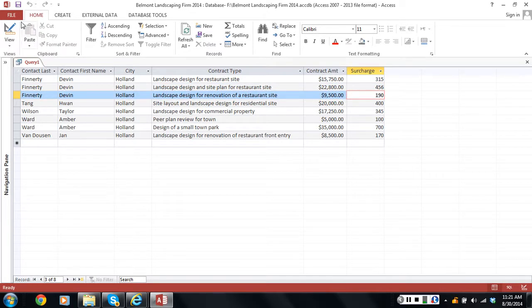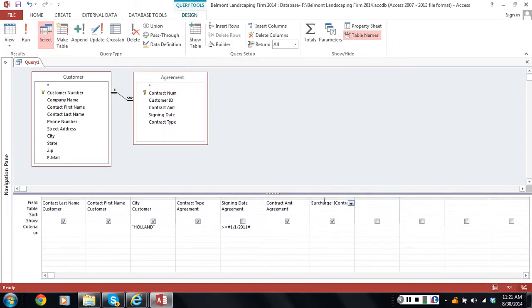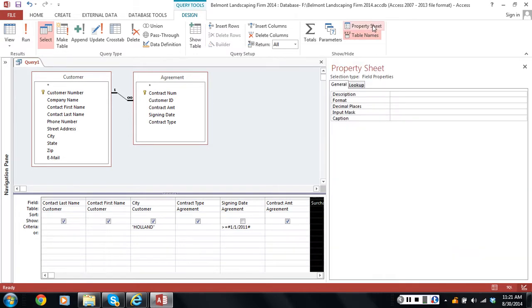In order to make them currency, step 1, return to the design view. Step 2, click on the little gray bar at the top of the field. Step 3, come up here to Property Sheet. In Property Sheet, you'll notice it has a place where you can put Format. So you're just going to hit the C key, and the word currency will pop in there.